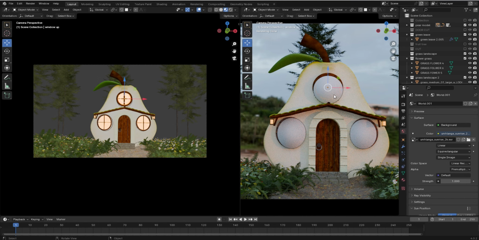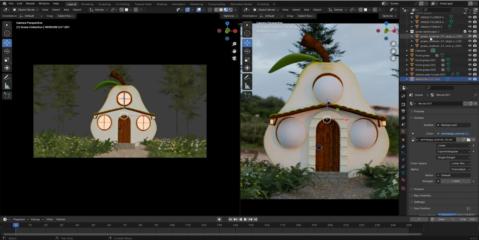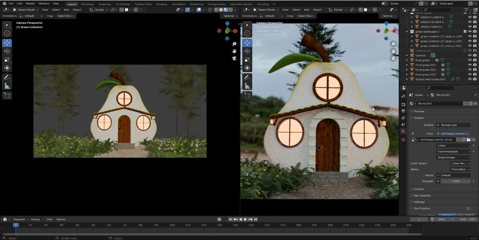So I'm going to select our window cuts. Oh, that's not in a collection. So let's press M to put that in a collection. Window cuts. So let's turn off the collection for our window. That way you get to see our windows.